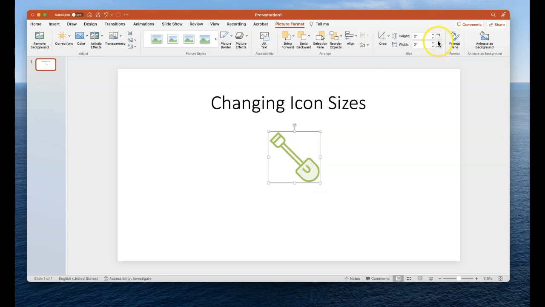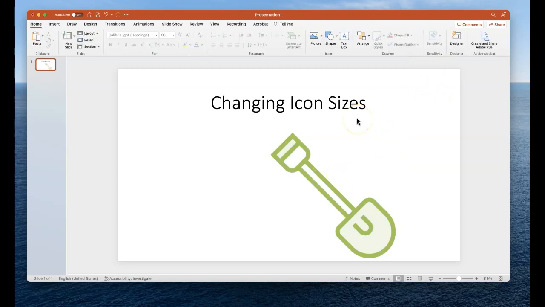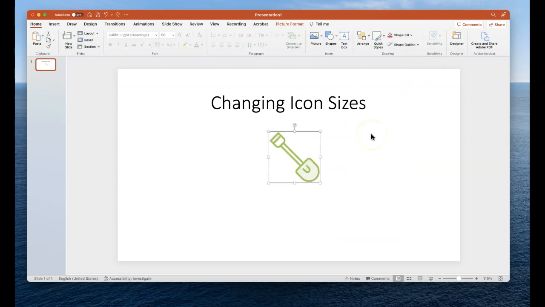So there, and then I would lock it so that if I'm obviously making any changes here, if I wanted it to be 5, it would change it to 5. So that's the quick way of just changing the icon sizes.